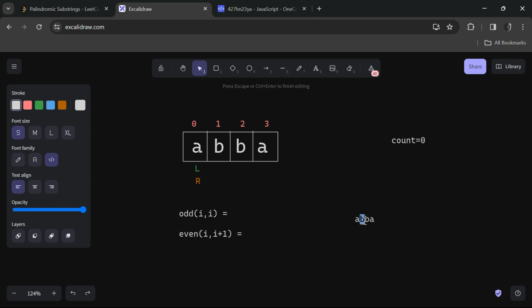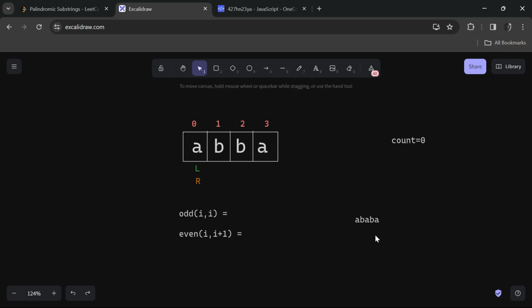What we're going to do is start with the center two. BB is a palindrome, and we expand outwards. This is a palindrome, right? This is for the whole string. So what we do is we start from the middle element and then we expand outwards.